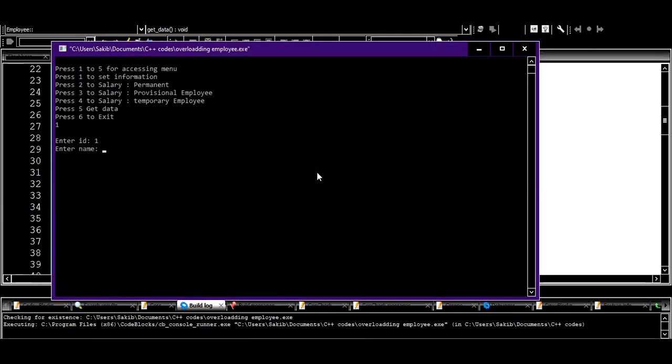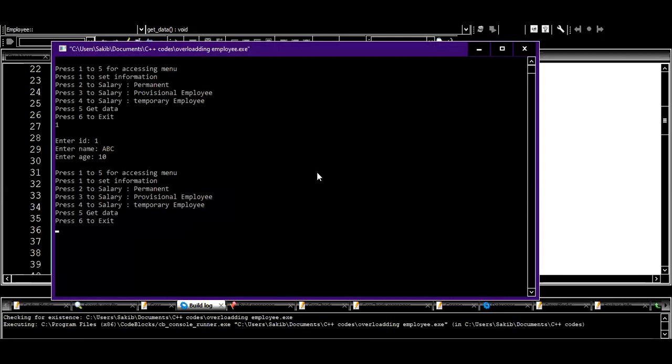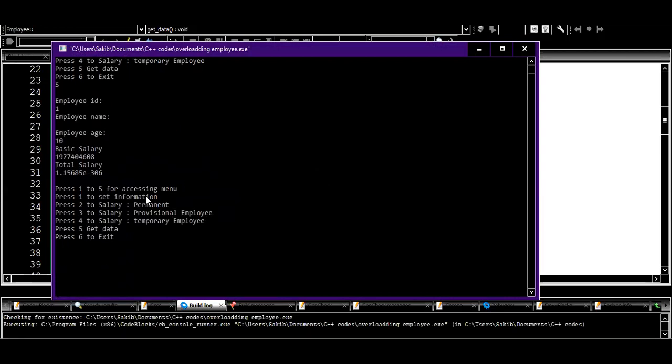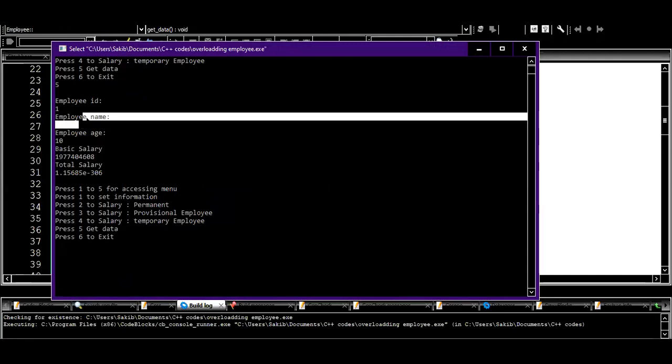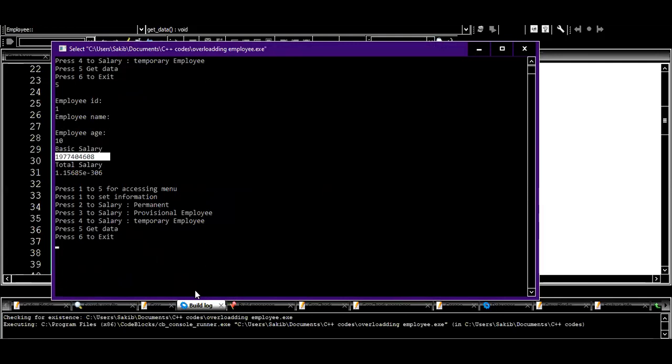So 1, abc, age is 10. So let's call 5. So employee id is 1, employee name, you see the name is not printed, so we have to fix that. The basic salary is printed a garbage value, as you can see, and the total salary is also a garbage value. And that's what happens when you don't use a constructor. So if we had a constructor, we could set them to 0.